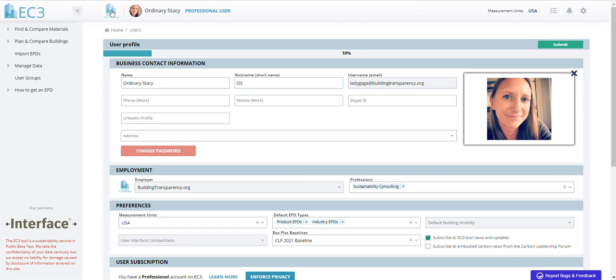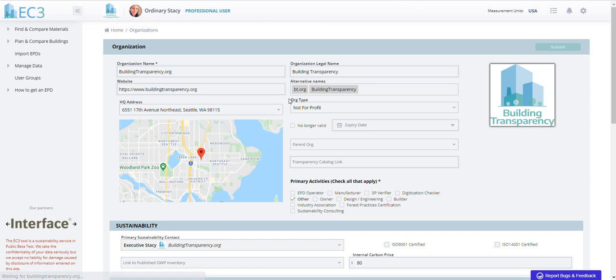If you go to the organization page, if you have an organization linked, once you've set that employer, from the organization page it's an ability to do the same thing at the organization level. So you can see here, this is for Building Transparency. You can do alternative names. If you're a subsidiary or there's multiple organizations tied together, you can do things like parent organizations to really link things together. You can choose your primary activities. This is important for program operators or manufacturers because that will give you access to editing rights to the digital EPDs that are tied to your organization or program operator.